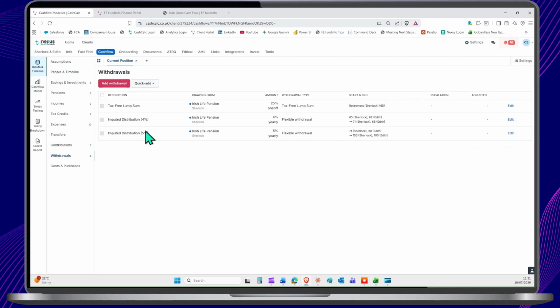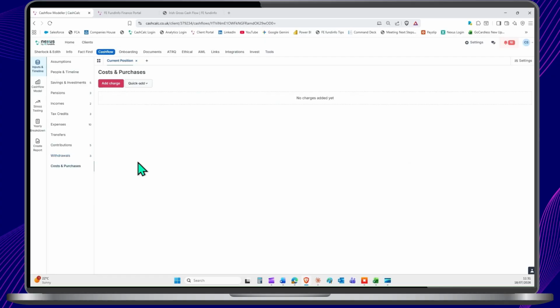You've got the quick adds there. And then costs and purchases at the bottom, very almost identical to net. You can add any charges you like, maybe like an advisor fee or a service fee or maybe a fund charge. Quick add would be annuity purchase.